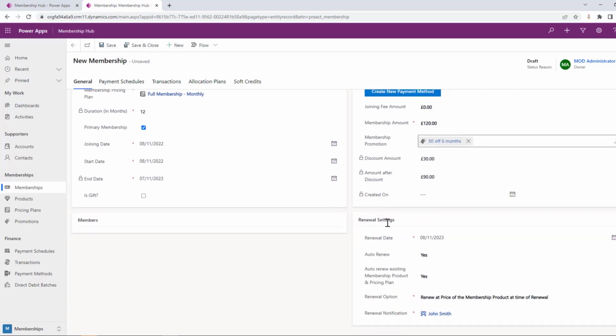As it relates to the renewal settings for this membership, because this membership runs until the 7th of November, it has a renewal date of the 8th of November 2023, which is a year from now. It's also set to auto renew. This could be set to yes or no. So essentially, when we get to the 8th of November, another payment schedule will be generated for us with the expected transactions based on these renewal settings.